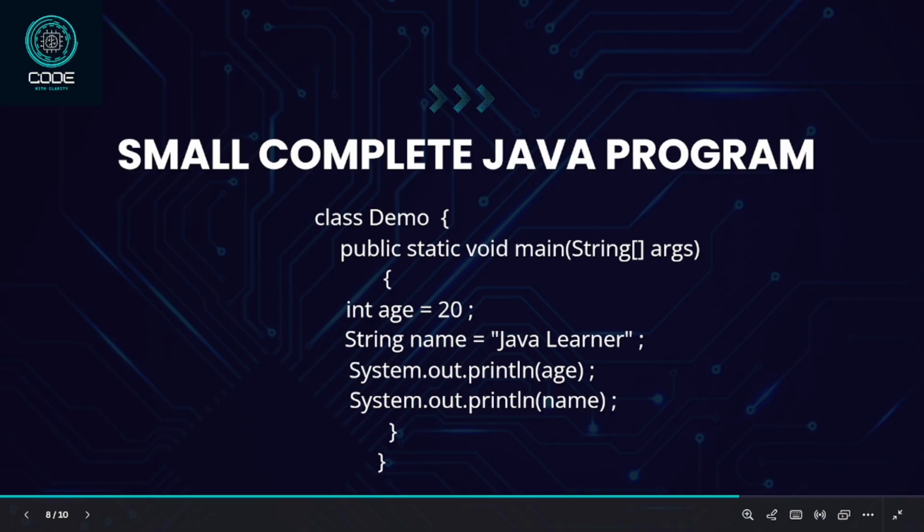Now inside the main method we create variables. First, int age is equal to 20. Here we are creating a variable named age and storing the value 20 inside it. Second, String name is equal to "Java learner". हमने दो data types यहाँ पे दिखाए प्रोग्राम में. एक integer है जो कि primitive है और string non-primitive. Here we are creating a string variable to store text.